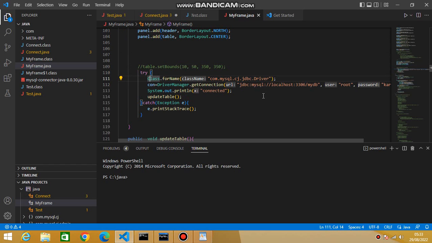Class.forName. This is the JDBC driver. This driver should be present in the directory of the file: com.mysql.cj.jdbc.Driver. Download this driver. It will be a jar file. Place it in the myframe file folder.